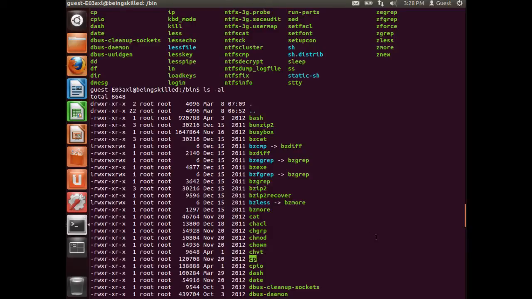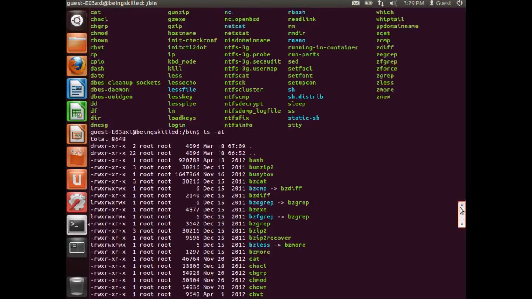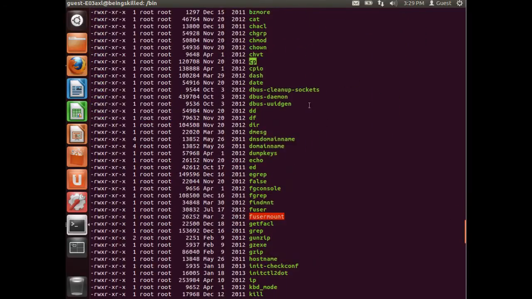cp is for copying some data to some location, or changing the name of it, or creating duplicate files out of it. Then we have date, which displays the current date. We have dd, we have df. dir is for listing files and folders located within the current folder which we are currently in. And then we have echo, which is for printing some data on screen.